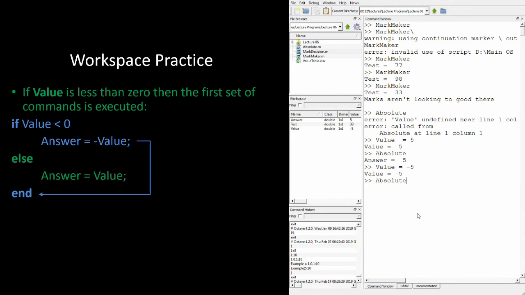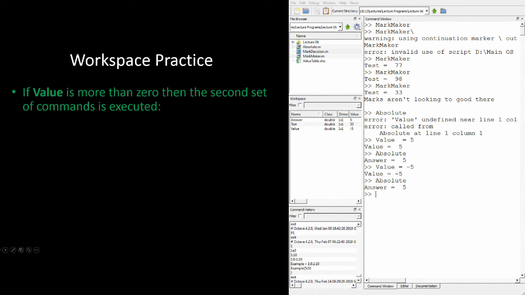So if value is less than 0, value is negative 5, it is less than 0, we move into the next line, answer is equal to negative value. So answer is equal to the negative of negative 5, so our answer will be 5. And then nothing more is run after that. Remember that we skip to the end, and we then run the line answer, which prints the value of answer.